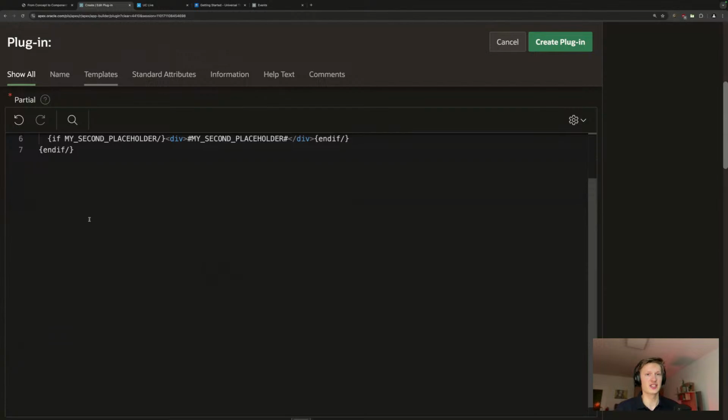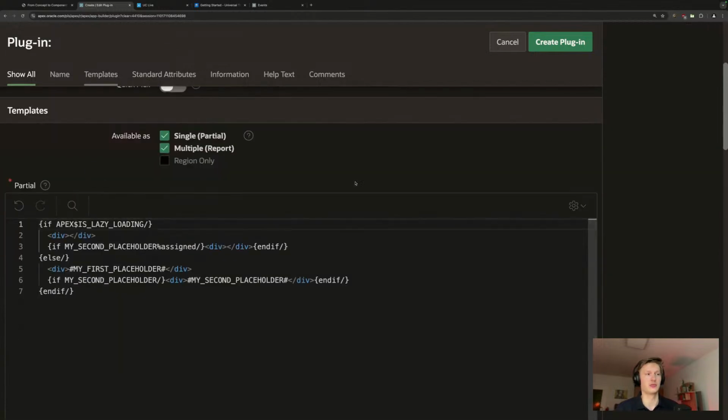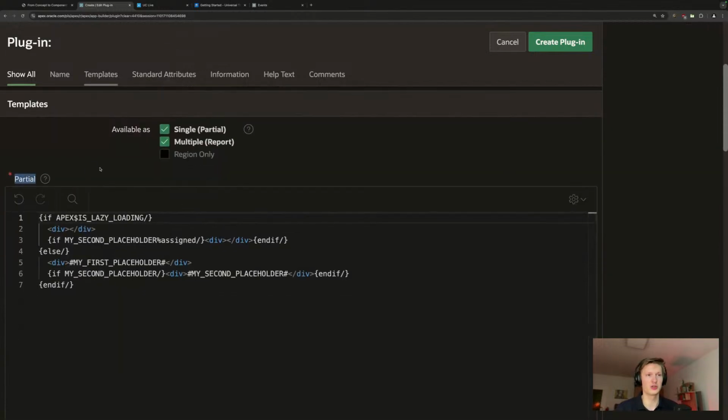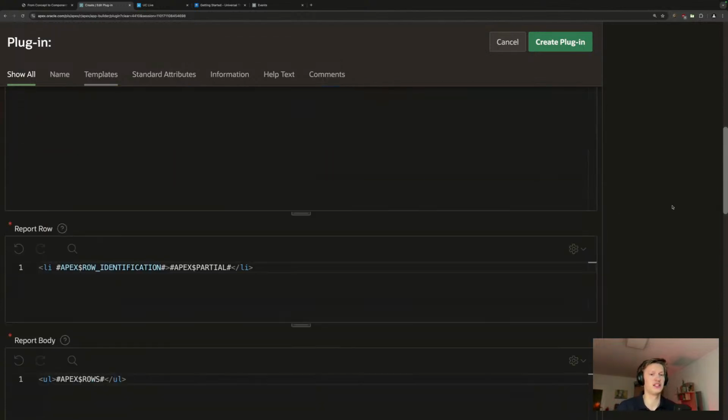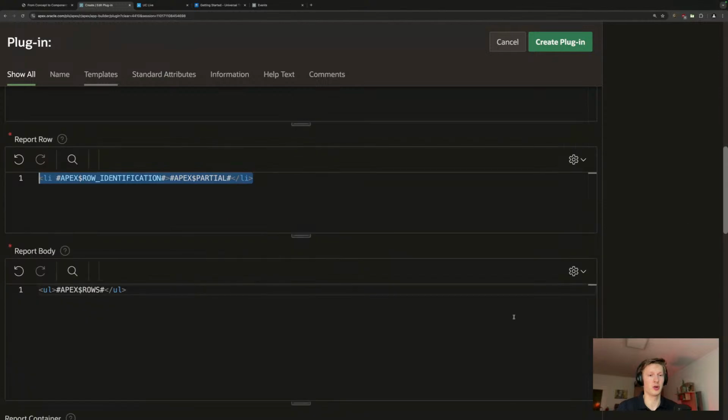And then Apex will come up with some stuff here. So we have this partial region already. It comes up with a sample HTML in here. Then we have report row and report body. So the hierarchy is actually the other way around.